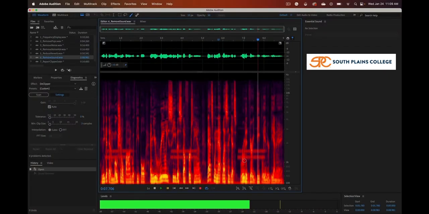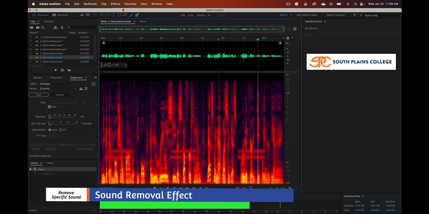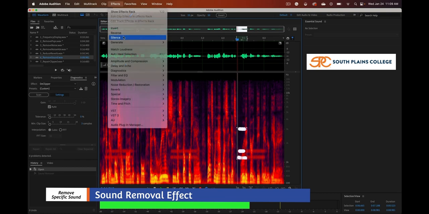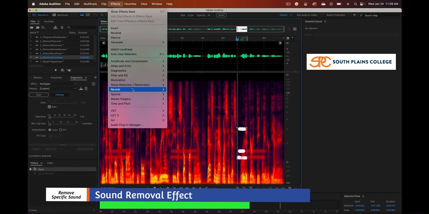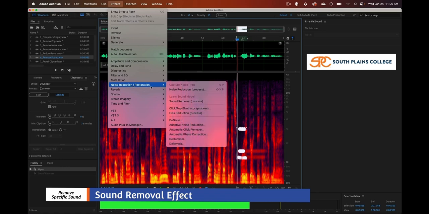To remove specific sounds, first you want to go into the spectral frequency display. Use your paintbrush tool to highlight the sound that you want to remove. Hold down shift to make sure you highlight that specific sound. Then you want to go to Effects, Noise Reduction, and then you want to go to the noise reduction process.